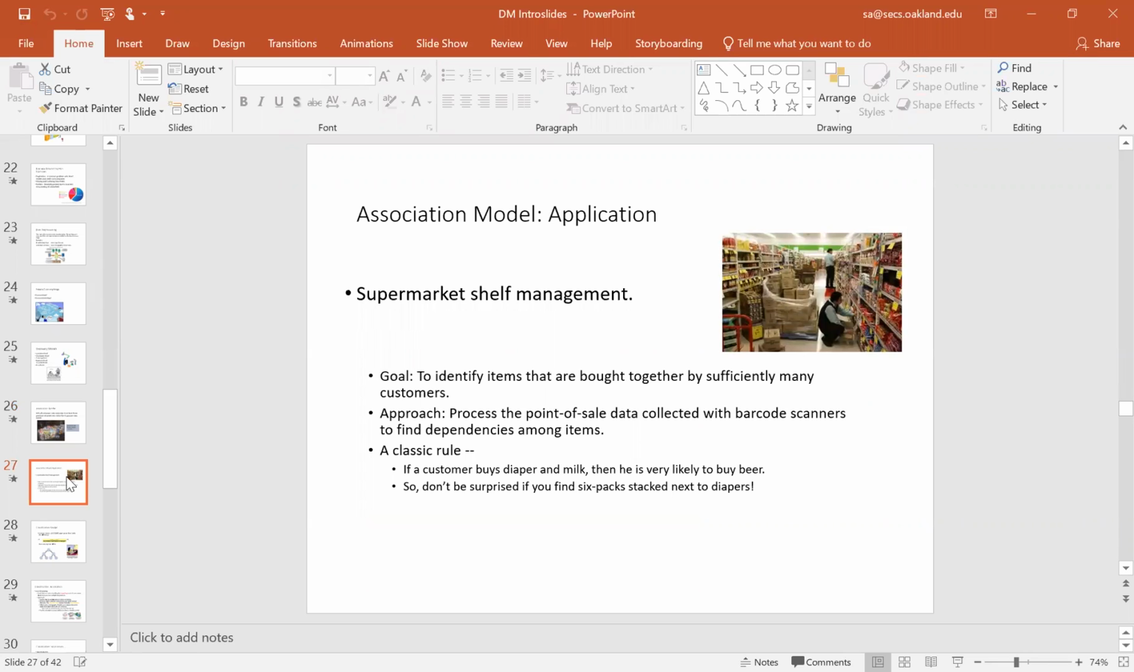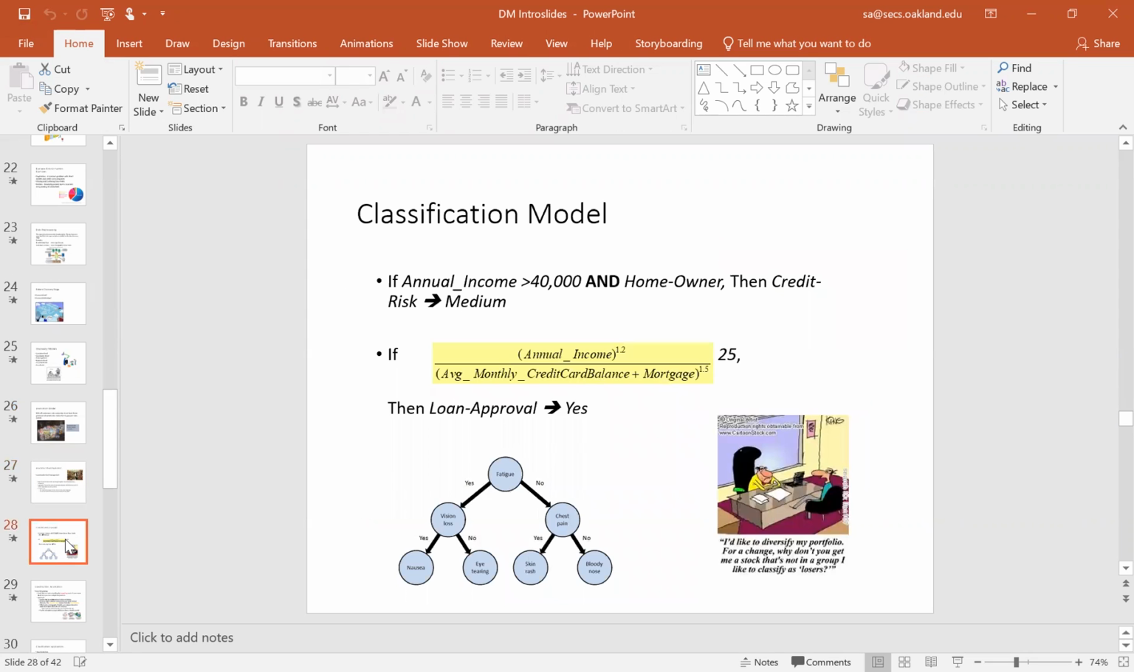I already mentioned shelf management in the supermarket. That's where this model is used. Let's look at the classification model. All right. This model might look something like that.